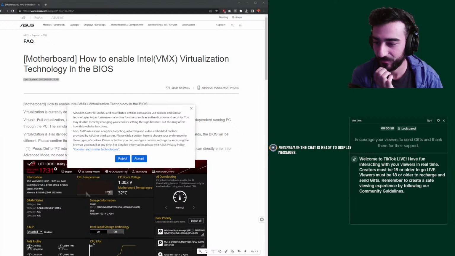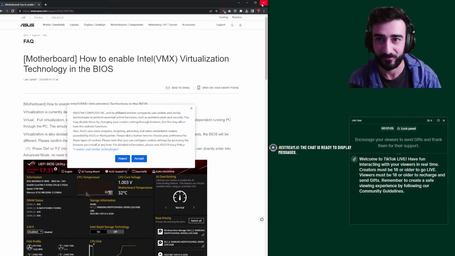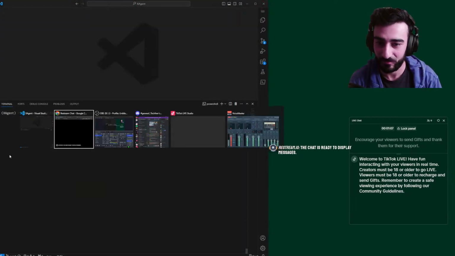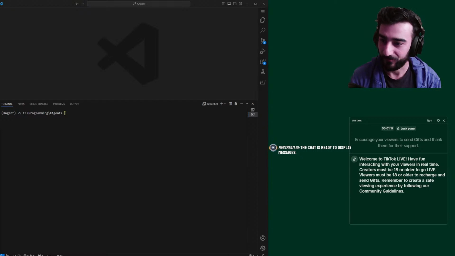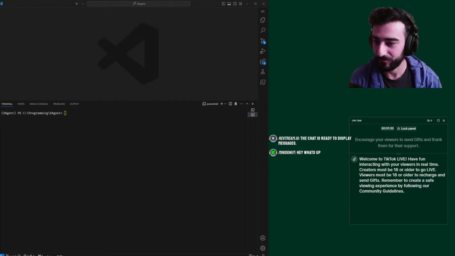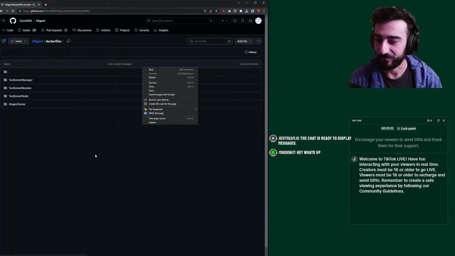The first thing that I'm going to test is making a full stack app. Someone on the last stream asked if I could make a full stack app with XAgent, so we're going to do that. Let me open up the GitHub and we will see what the command was for running it. Actually, we'll do another kind of refresher.